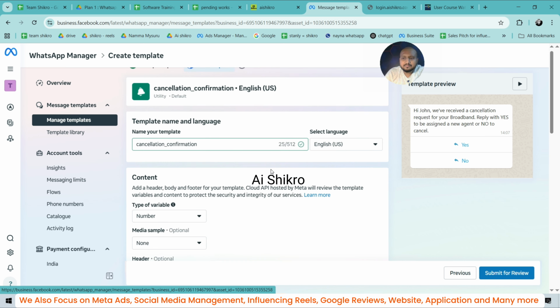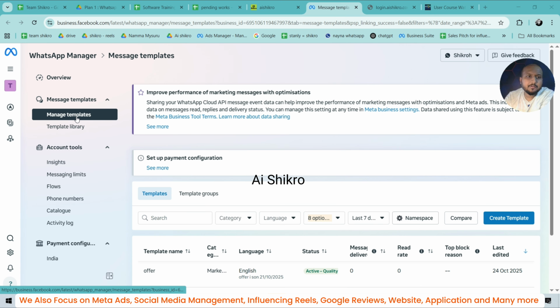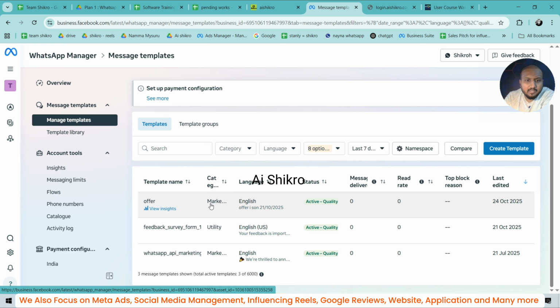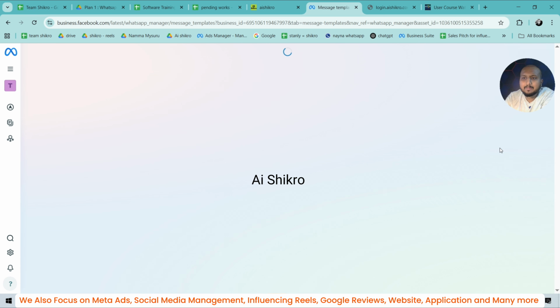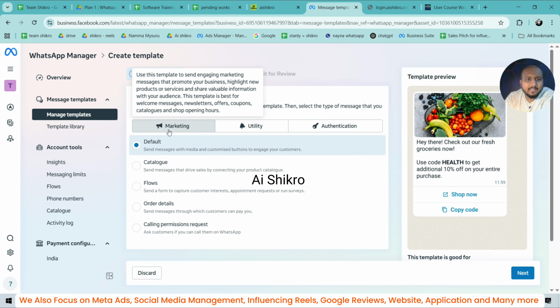Or else if you want to create it on your own, then go to manage template, and then you can scroll down, and whichever templates have been approved will show here. Or else you can click on create template. Once clicking on create template, just a second, it is loading. Yeah, you can see, is it marketing, utility, or authentication.